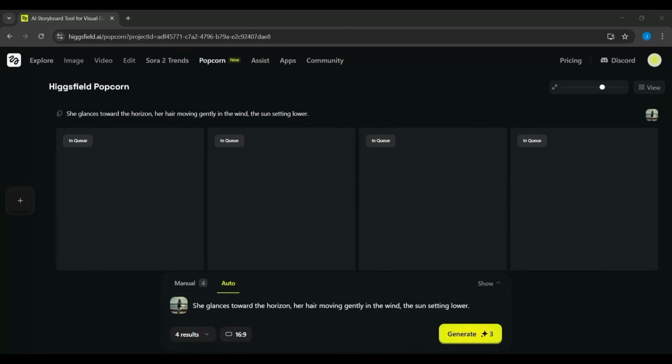Let's say I want the second shot to feel a bit more emotional, more melancholic. If you've ever tried doing this in other tools like Nano Banana or Seedream, you know how impossible this level of consistency is. One small change in a prompt usually changes the entire character. Different face, different lighting, completely different vibe. But here, Popcorn locks onto your world and just lets you fine-tune the storytelling.